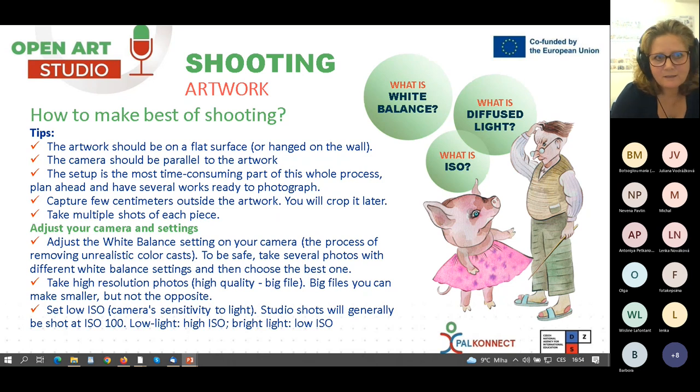Here I have some tips about the shooting. The important thing here is actually to adjust your camera settings and get to know your camera. Because even if we have the best camera in the world, without knowing how to use it, we are not going to get a good picture. Take your time and get to know your camera. Adjust the white balance settings on your camera.